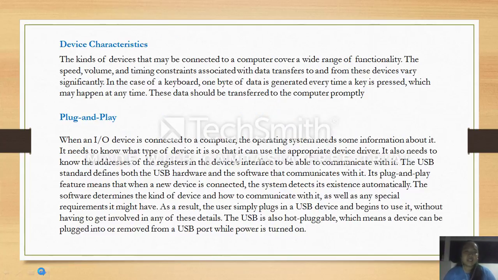Device characteristics. The kinds of devices that may be connected to a computer cover a wide range of functionality. The speed, volume, and timing associated with data transfer to and from these devices vary significantly. In the case of a keyboard, 1 byte of data is generated every time a key is pressed, which may happen at any time. This data should be transferred to the computer promptly.